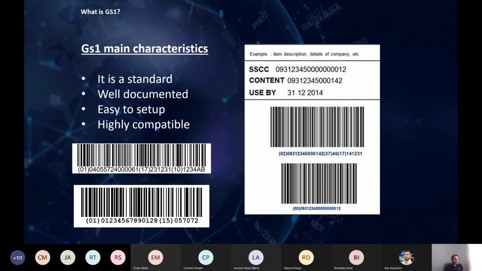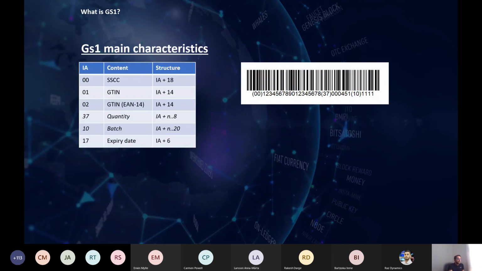It's so easy to set up and to use. And the last main characteristic is that it's highly compatible with all of the devices that you can buy. Most of the devices can read or support this kind of GS1 barcode codification. Let's see an example of a GS1.